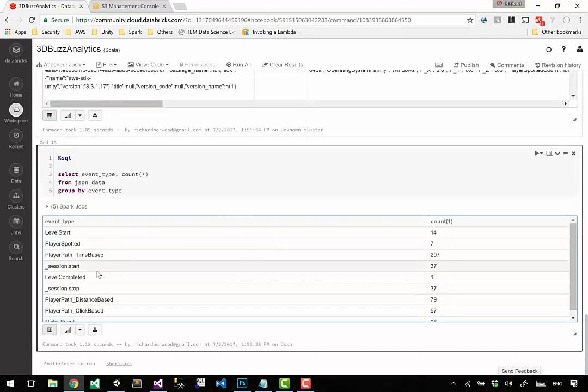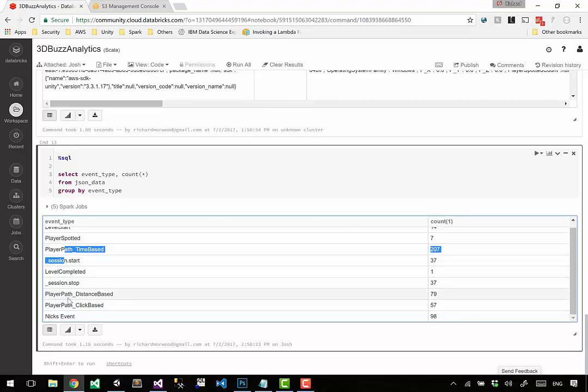And now we can see that we've got how many times we've seen each individual thing. So time-based, player path time-based, we would expect to see quite often because it's firing every set of 2 seconds. Distance-based should also be pretty high. Nick's event's been firing off a lot, and I can't remember what that actually was. It was clicking P. Oh, we clicked P quite a lot, didn't we? Yeah, when we were doing the testing.